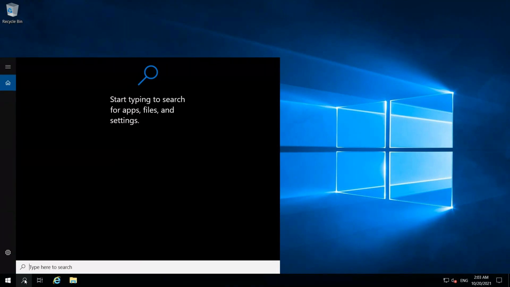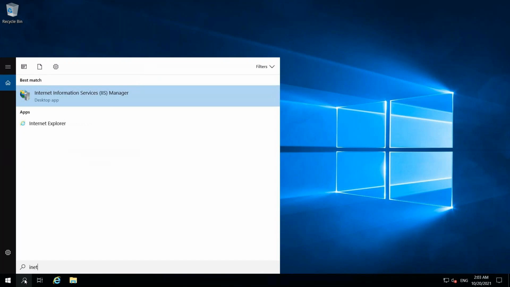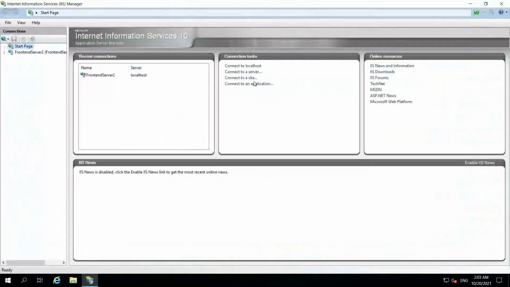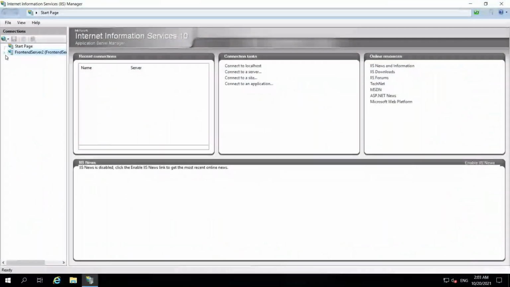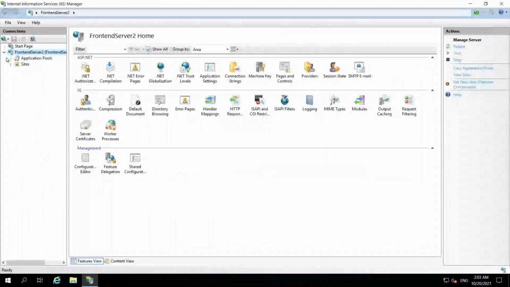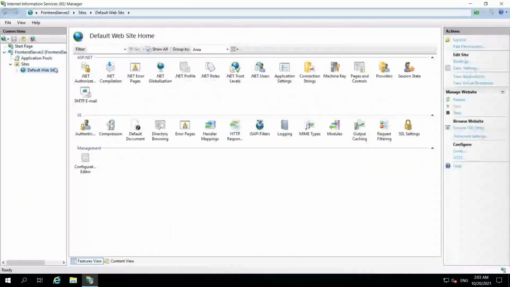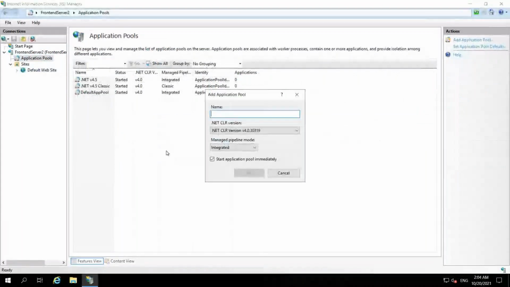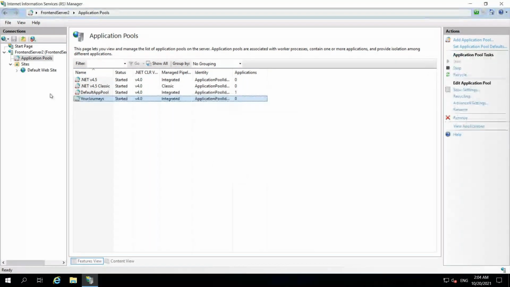Now go for inetmgr. You have the IIS now ready here as well. Okay, front end server 2. Since we want to create a new app pool, go ahead and create an app pool. Say Journeys. Yeah, this is .NET integrated. Okay, see, now 0 applications here.